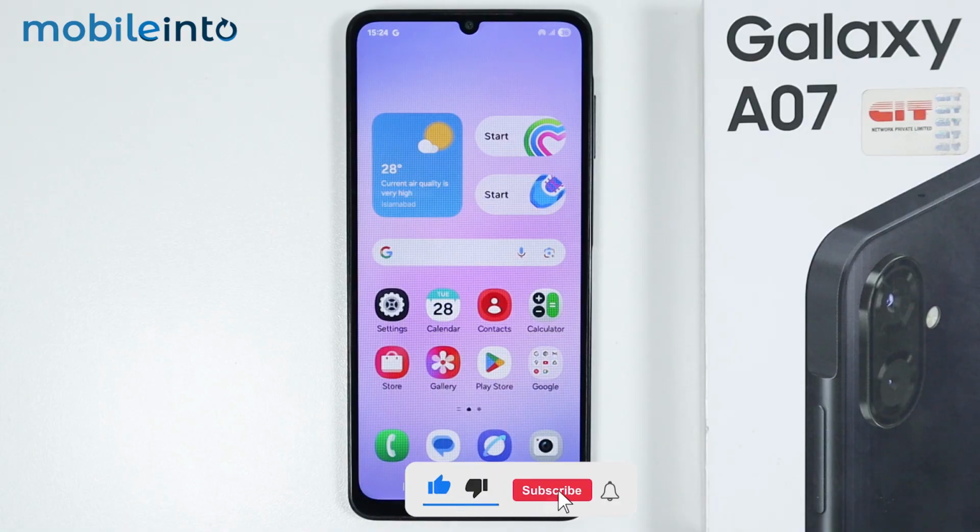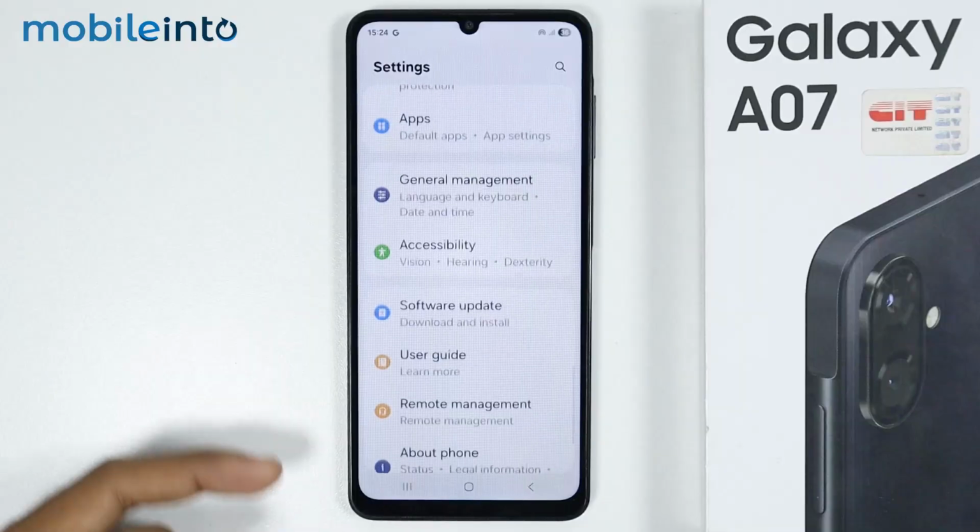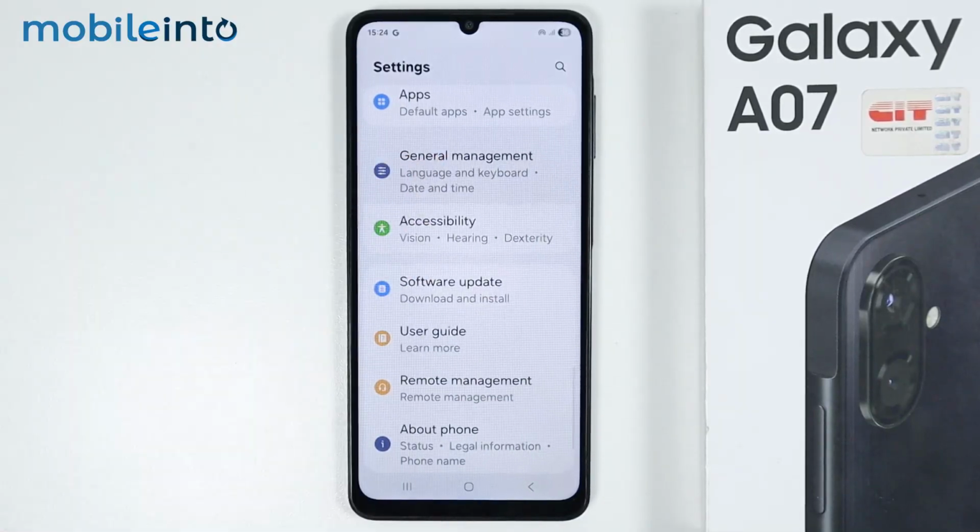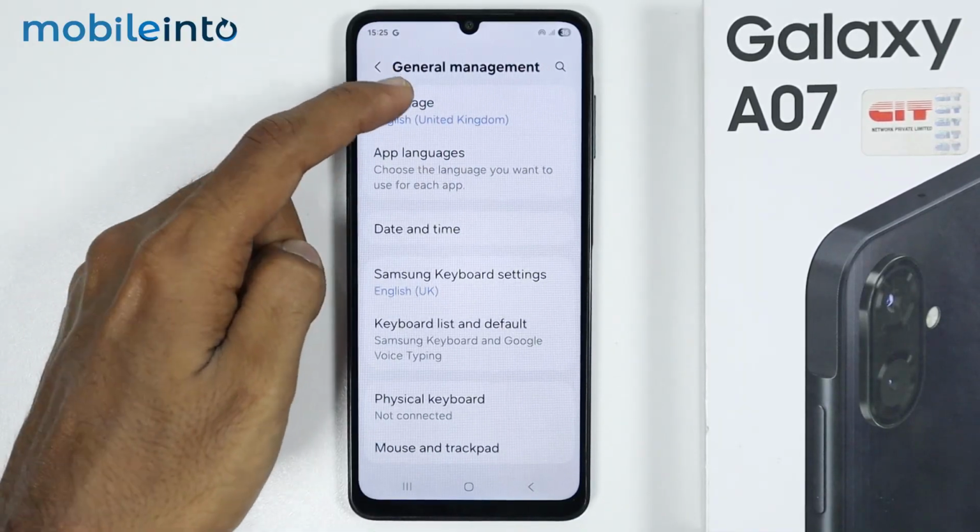So in this video, we will see how to change the system language on the Samsung Galaxy A07. Now to do that, just open Settings, then tap on General Management. From here, just tap on Language.